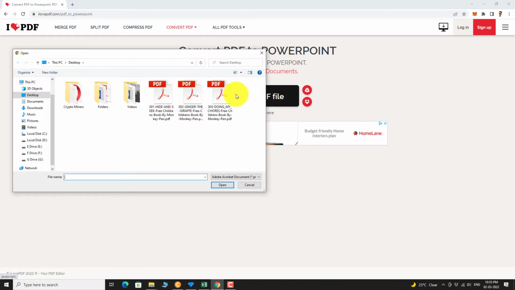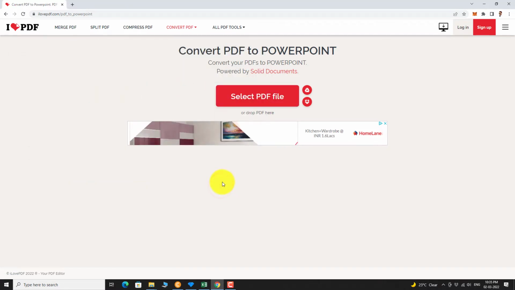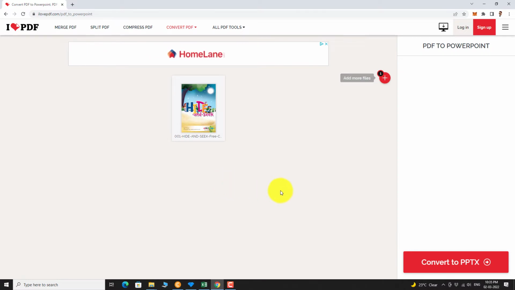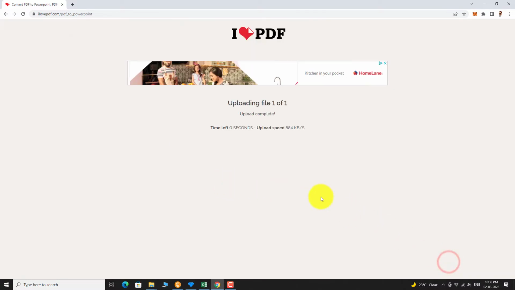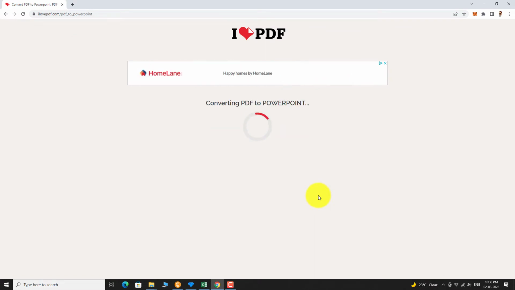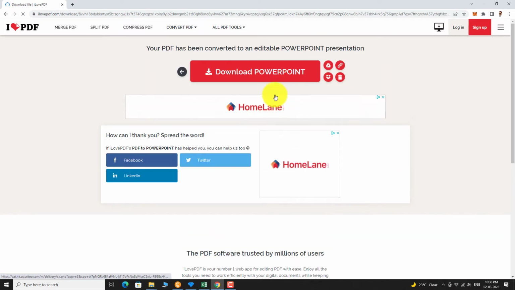Select the PDF file you want to convert. Click Open. In the right sidebar, click on Convert to PPTX button. Wait for a few seconds. Click on Download PowerPoint button.